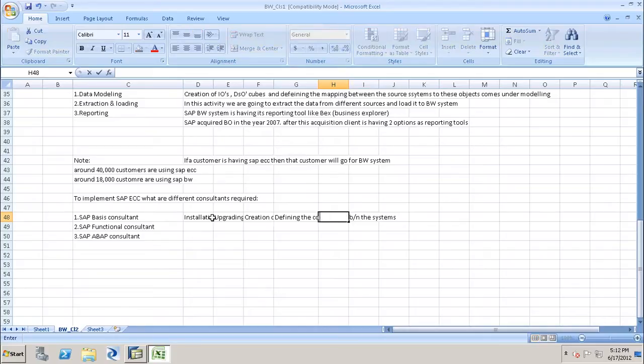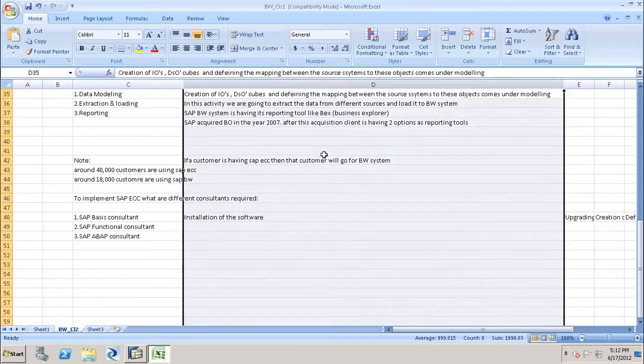Important one, monitoring the system spaces, because sometimes as the time goes on, if they are having a 5 terabyte hard disk, as the time goes on, users keep on performing the transactions, then the database will completely get occupied, then system is going to crash. So it's basis responsibility to continuously monitor the system spaces. So these will be the roles and these will be the responsibilities of SAP basis consultant.